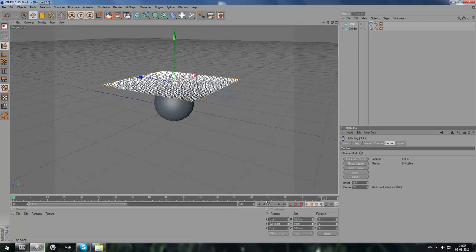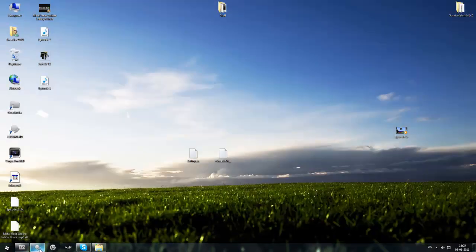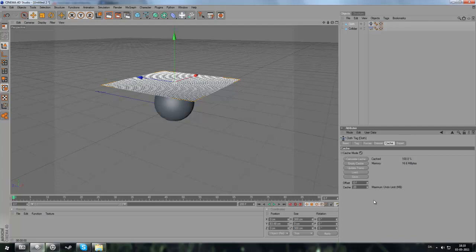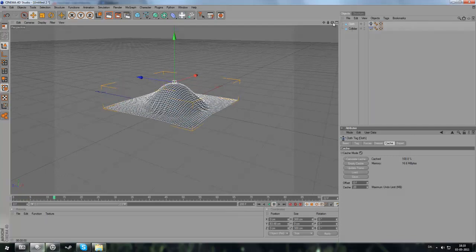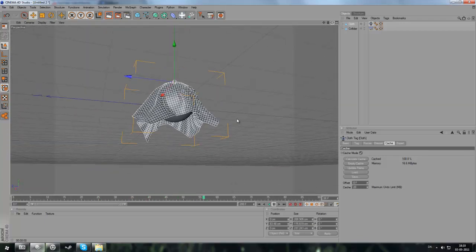220, and now we're gonna click Calculate Cache, and I'm just gonna pause the video now. Right after it has cached, it will look like this. It will not be laggy.